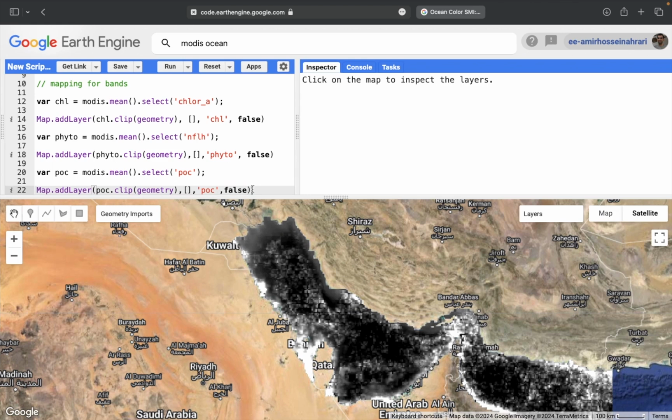And also this is a simple interpretation of what you are seeing in the image. It's very simple and easy to use. No need to do any further calculation, or even any scale factor. You just need to call, select your band, and through the map.add layer, show the final results. So this is a simple mapping technique for all bands.